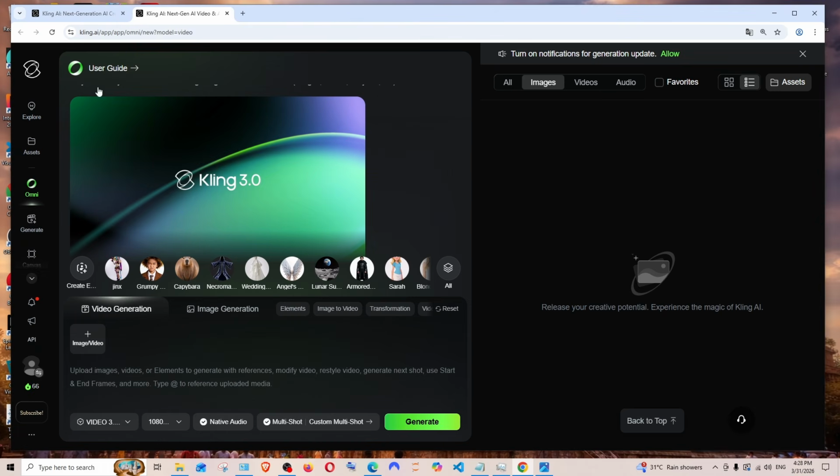Once you sign in, here we will be having the image or video generation section, and to the right we will be having all our previously created content. I am currently using the free plan of Kling, and they will give you some free credits to generate content. So here we are having the generate button, right?